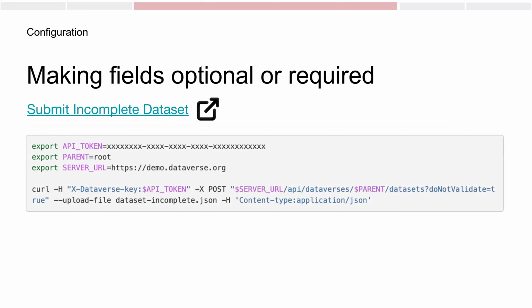And then finally, the API also lets you submit incomplete datasets. You have to turn that setting on in your installation first, and then folks can use this endpoint, the submit incomplete dataset endpoint or do not validate endpoint. It was mostly created to support integrations with platforms like GitLab, where that information doesn't exist, right? And you want to pull information from another platform into your Dataverse repository. And then from there, you can fill in the incomplete metadata fields.